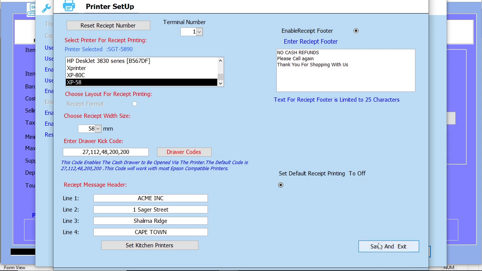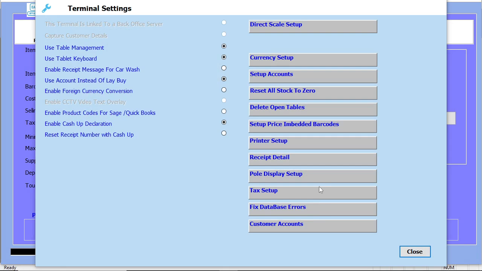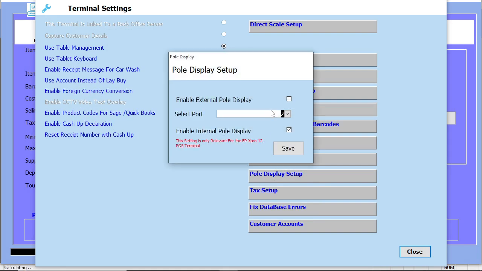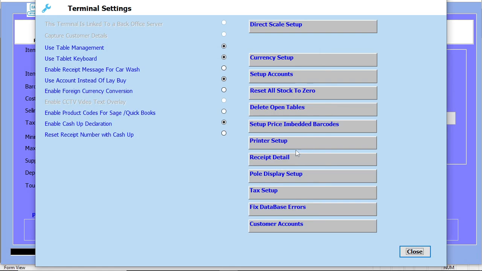Let's save and exit out of there. The next one is poll display setup. This setting is normally set by us when we ship the system. If you purchased an additional poll display from us, or some of our systems come with internal poll displays, the setting will already be set.